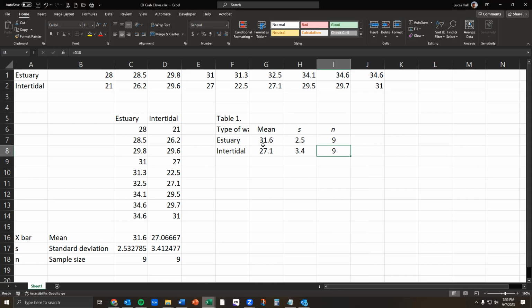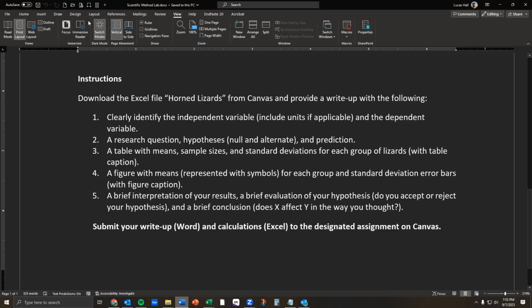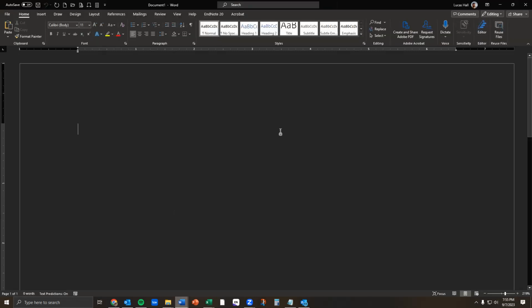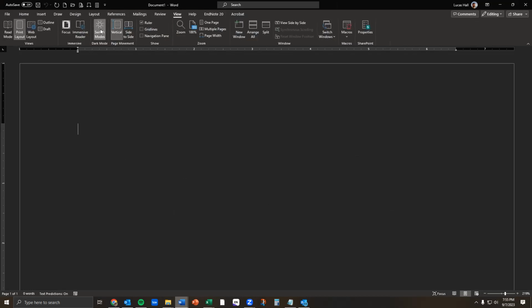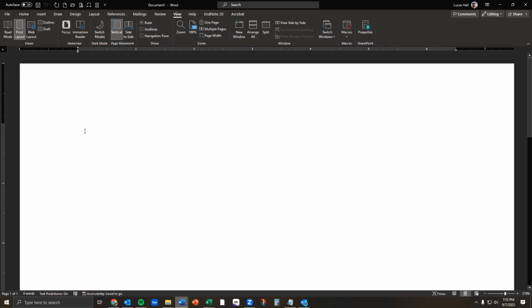So we're almost done, pretty much to the point where we can take this over to Word. So we're going to copy the entire table here, and let's take this over to light mode, and I'm going to paste it.